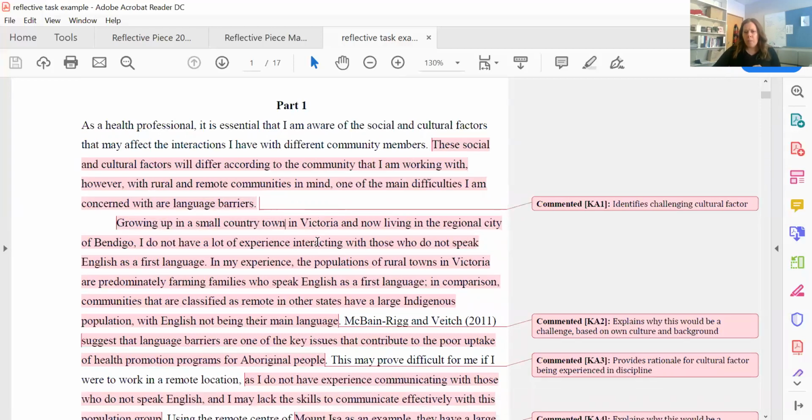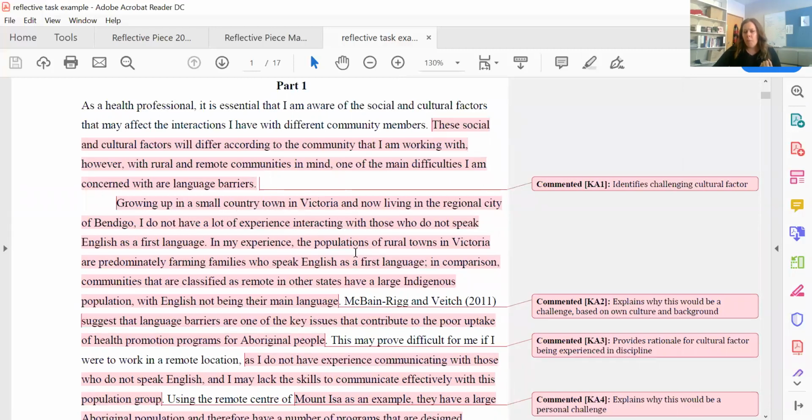And when you move into the next paragraph where they start to explain why this would be a challenge, they're linking this to Indigenous populations and English not necessarily being the main language of some Indigenous population groups. You can see here that they are explaining why this would be a challenge based on their own culture and their background. Okay, so they've personalised this. So this is demonstrating to us that they've done some reflection here. Okay, and when we look at the marking guide, you'll see that there are marks attached specifically to the reflective style of the assessment as well.